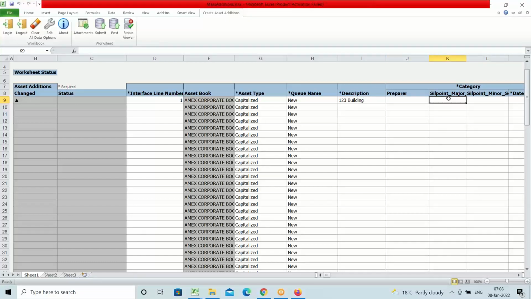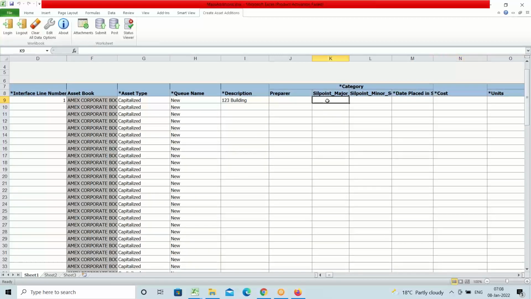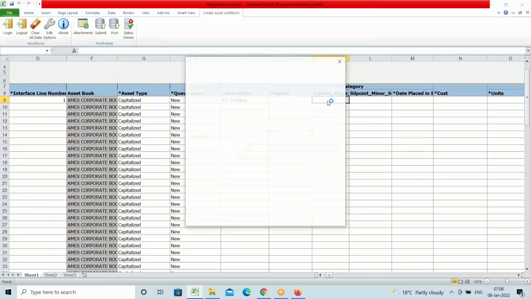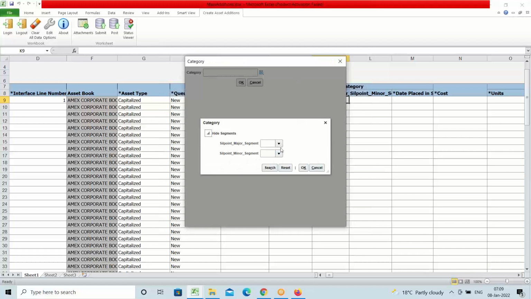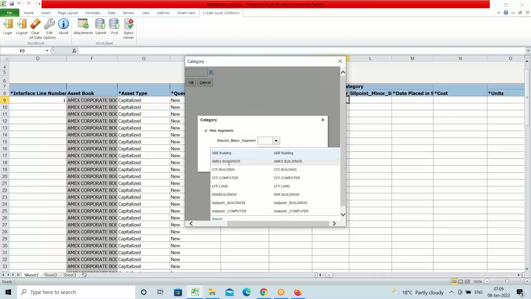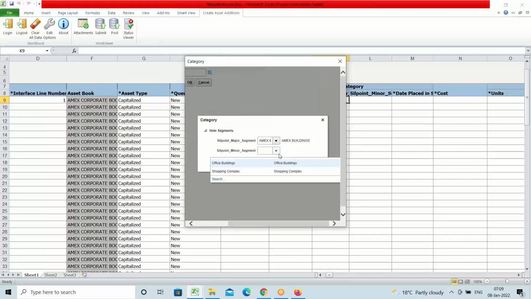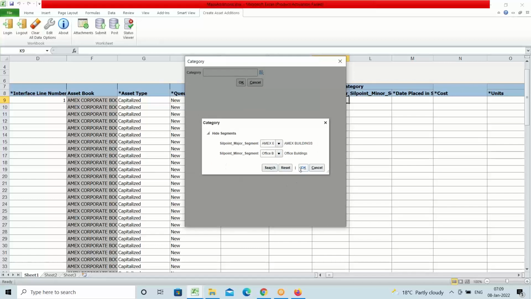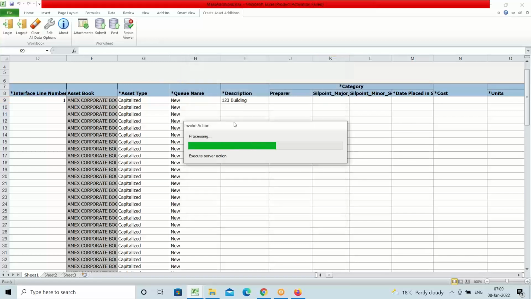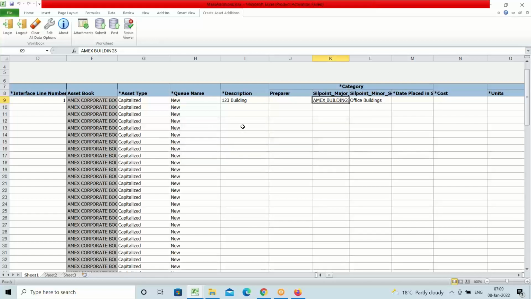And here you can provide major and minor category values. Double click. Search. Select asset category. Amex buildings. Office buildings. Say OK. Just click on OK. Done.